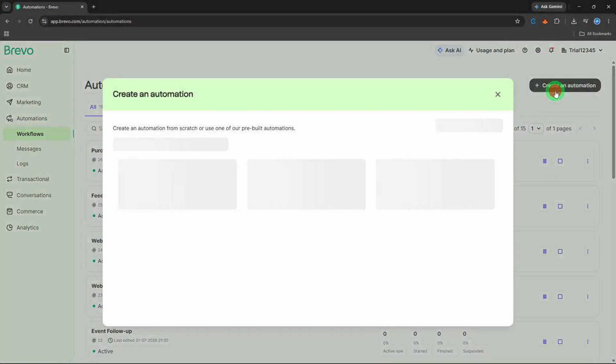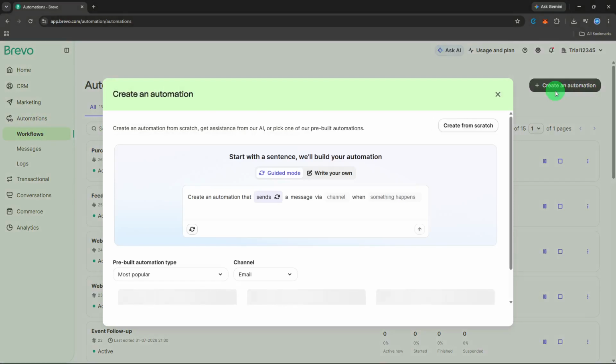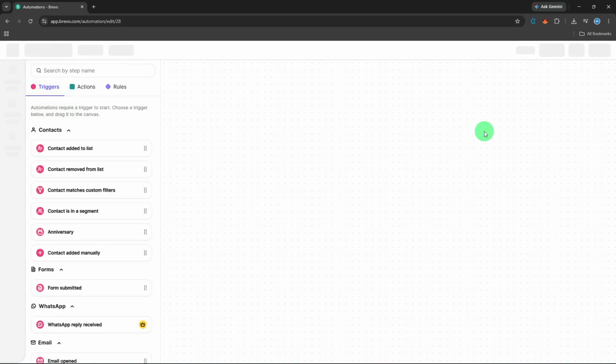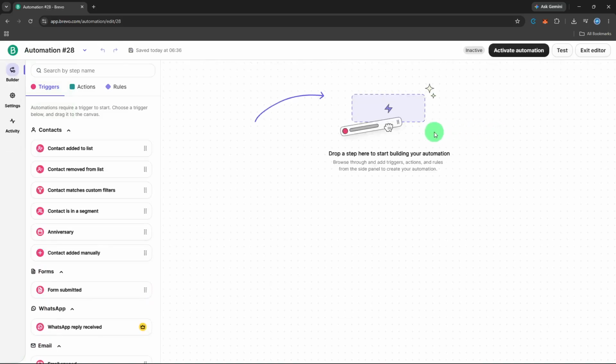Brevo gives you two choices on the next screen. You can pick a pre-made recipe, or you can choose Create from Scratch. Go with Create from Scratch. The recipes are handy when you're in a hurry, but for a review request sequence you want total control over the timing and the message.